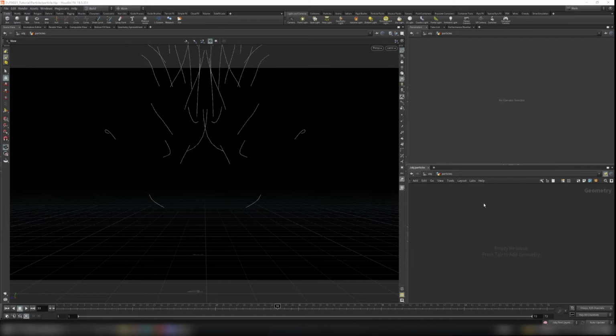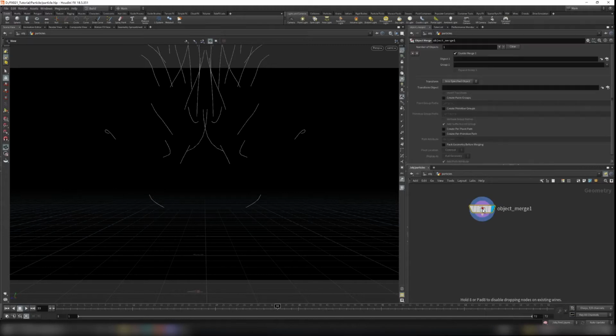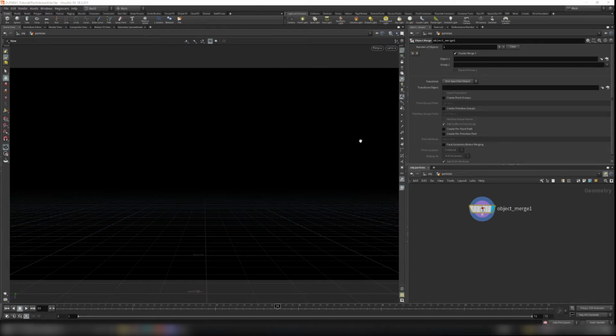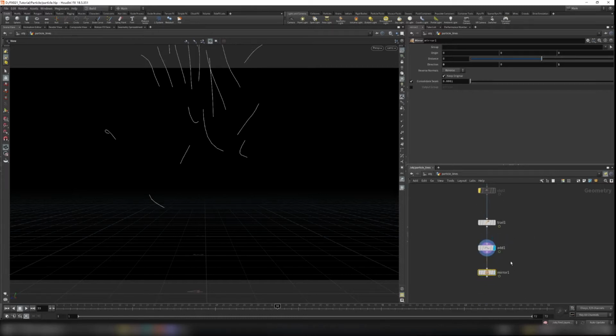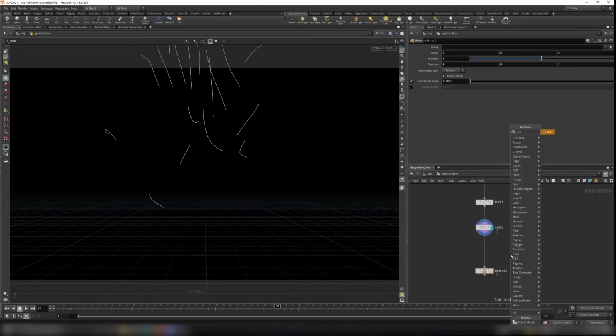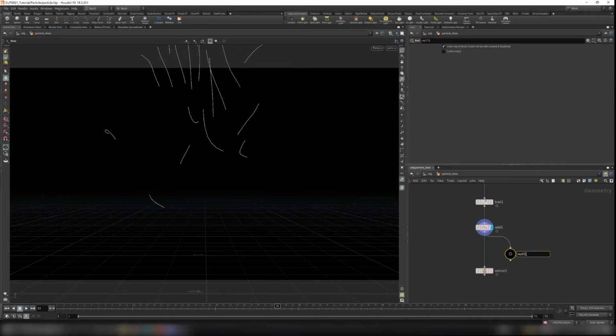So first thing we want to do is use an object merge. We want to bring the lines to this context. So first thing, you want to hide other objects so you won't see the ghost image of the lines. So let's go back to the object level and go to particle lines. And we can use the particles. I'm gonna use here. So create a node here and call this line out.